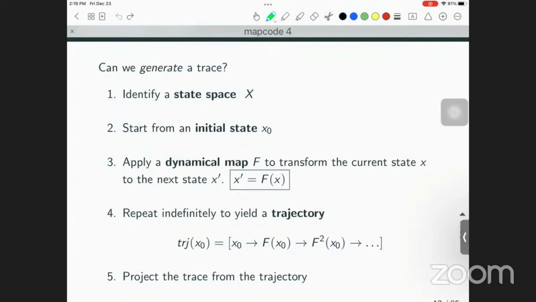So I'm just writing down the terminology; I'm going to assume that you'll get it eventually. These are just words after all. A map F takes you from X to X prime. If you start repeatedly applying it, you get a sequence X naught, F of X naught, F squared of X naught, and so on. That's called a trajectory, the trajectory of X naught. From the trajectory, I need to get the trace.